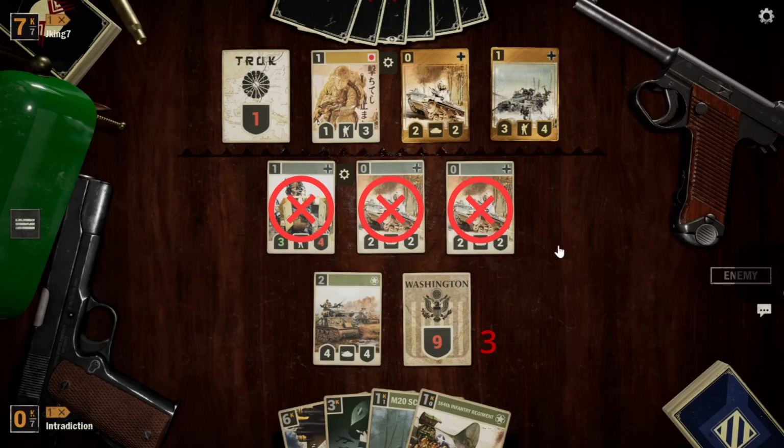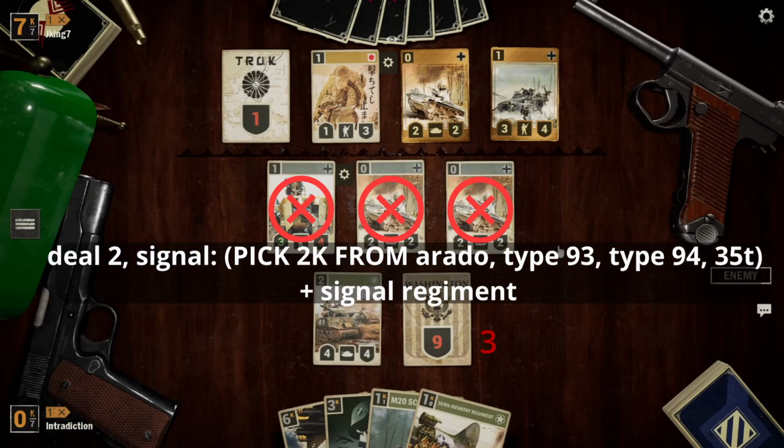The second option would be to deal 2 damage, dropping me down to 1, and then playing Signal Regiment, meaning that I basically can't do anything. I can't trade out his units, and I can't play Strat Bombing because of the Shibata. So in this case, he can actually push up the Shibata, because if I want to trade out the Shibata to play Strat Bombing, I'm just going to die to the Signal.